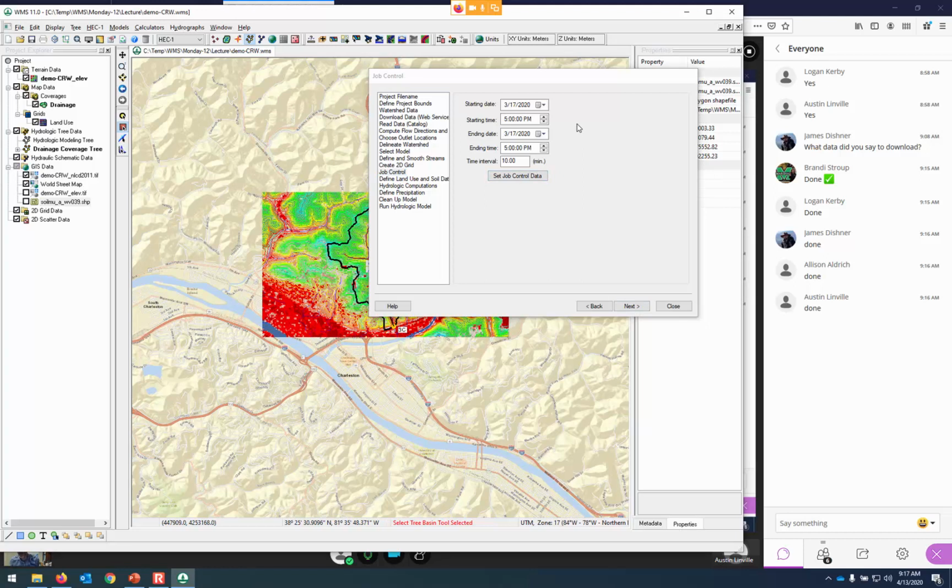The way that HEC-1 works is you can choose how many iterations to run inside of a project, and you can use historical data that are associated with actual dates. And so you'll notice here that we're telling it the starting date and time of our simulation, the ending time, and then how big each time increment should be.